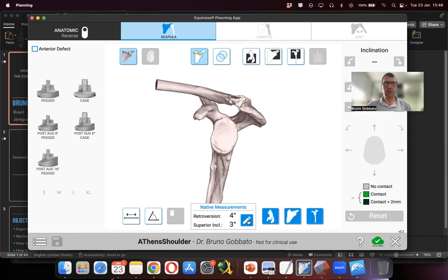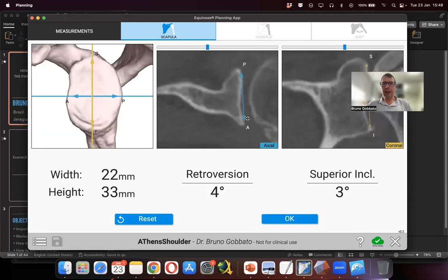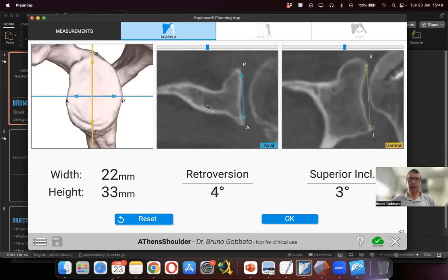So I click on this button right here, and now I can see what the software is using as reference for inclination and for retroversion. Sometimes we have osteophytes like over here, and we have a retroversion that's not measured correctly. Sometimes we have osteophytes over here. Imagine the software used this osteophyte as reference and the inclination would not be correct.